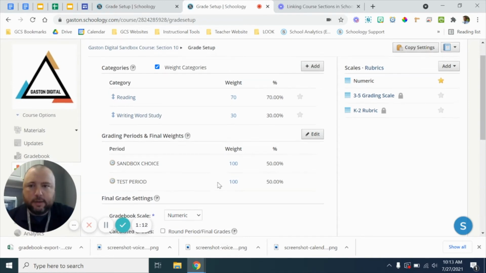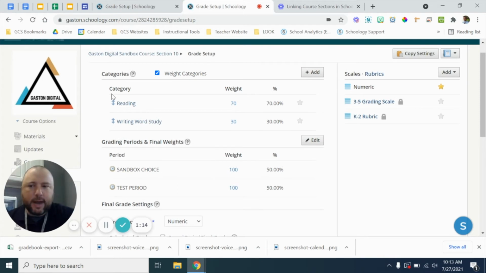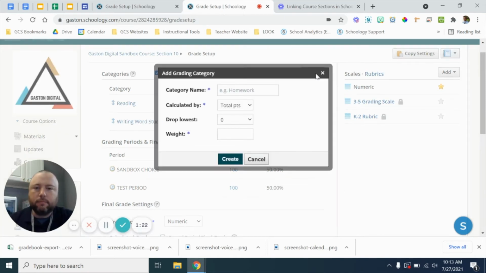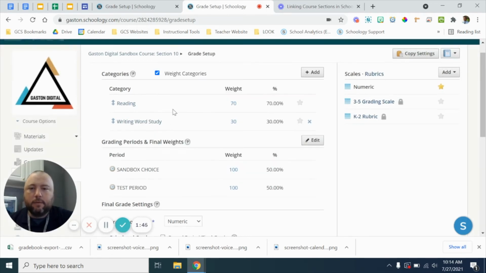What you might want set up though are those categories, because that's what it's going to ask you for each time you make an assignment. The way that you can do that is at the top right, you'll see add. You may remember this from last year. This is where, just like in PowerSchool, you'll type in for ELA, you'll type in reading, and you'll put 70 for 70% of the grade. You'll hit create. You'll type in writing word study and put in 30 for 30% of the grade and hit create. And that will add those right here for you.